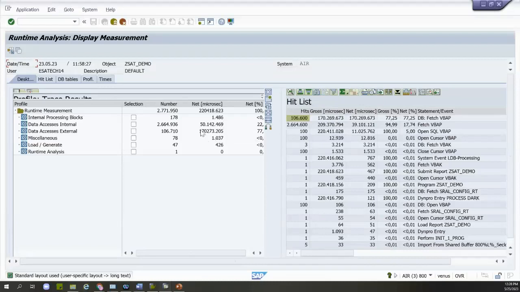And the SQL statement can be analyzed from the ST05 traces, which I was telling about. But here the internal processing you can analyze. If I double click on the internal access on the right hand side, here we can see which code blocks the most net and gross time is spent in. It does not always point you to the exact statements, but it can point you to the program which is causing the biggest delay.